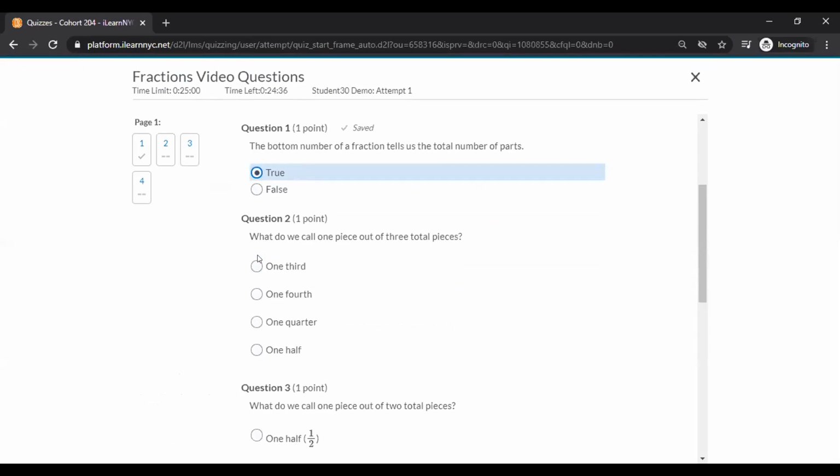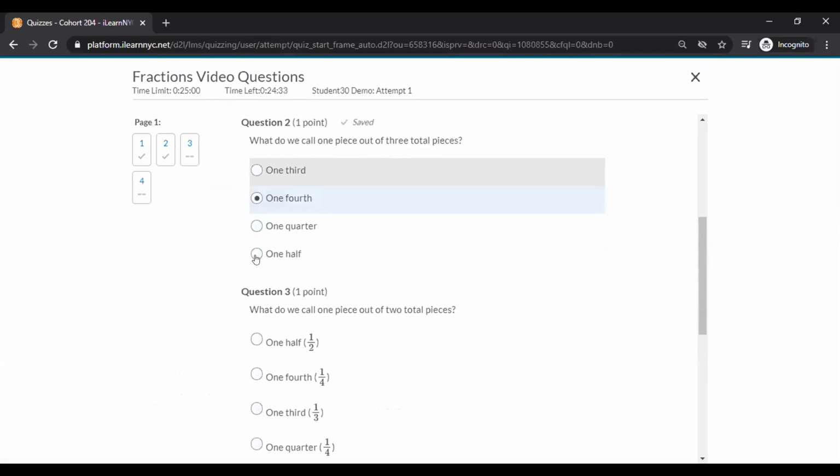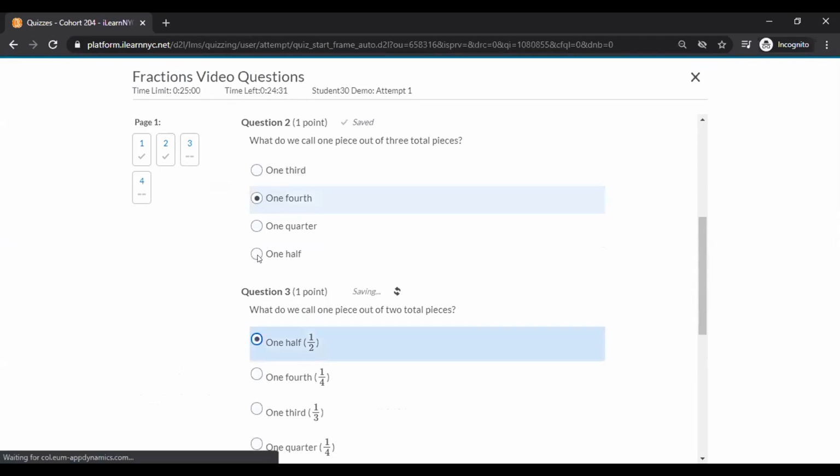1 piece out of 3. Let's intentionally get that wrong and say it's a 4th. What do we call 1 out of 2? That is going to be 1/2.